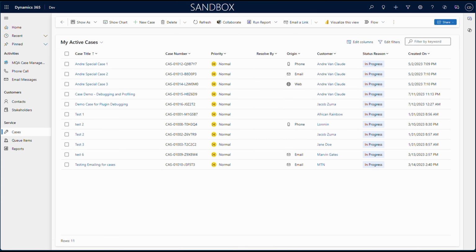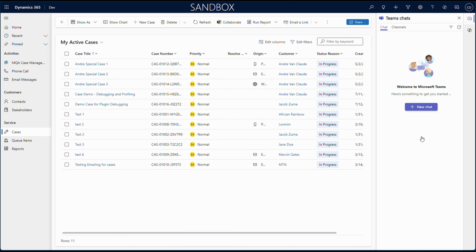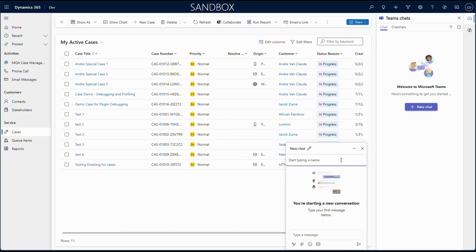After it's enabled, on our dev app, if you look to the right on the side page, you'll see a Teams chat icon. Click on it. Once you click on it, it now allows you to create new chats right from D365 or your model-driven apps. Click on New Chat to start a conversation in Teams. You can type in the name of the person that you want to chat to.